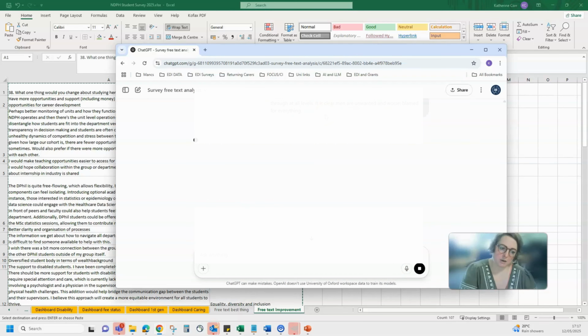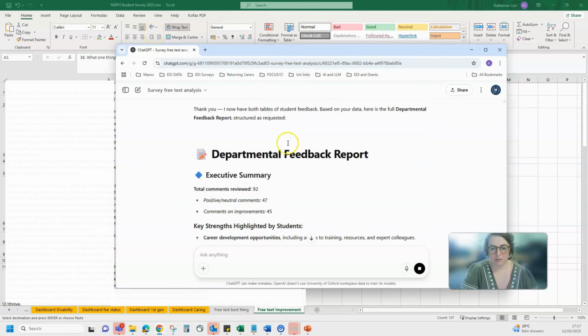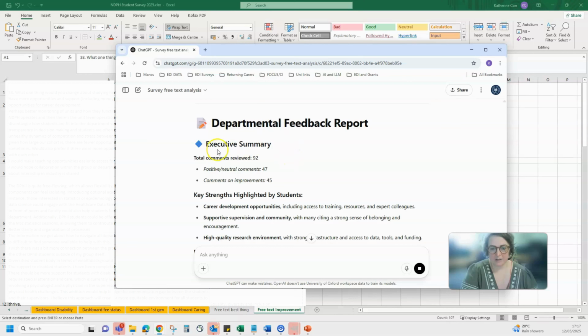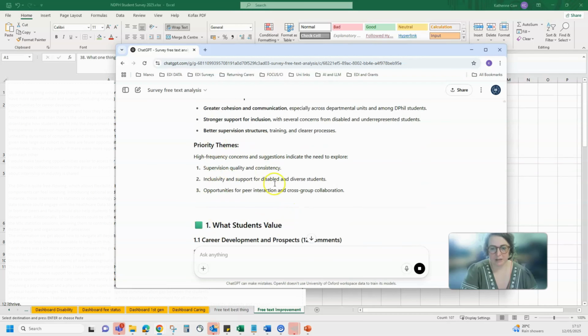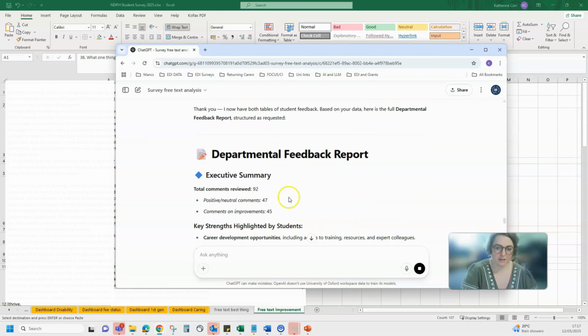Now I put in the less positive question. Using large language model technology, its own internal logic, and some instructions I have given it, it will create a structured report. That includes an executive summary, an overview of the strengths, an overview of areas for improvement, and some priority themes for addressing based on the number and frequency of comments in each theme. It's just a really simple overview of what the free text tells you.